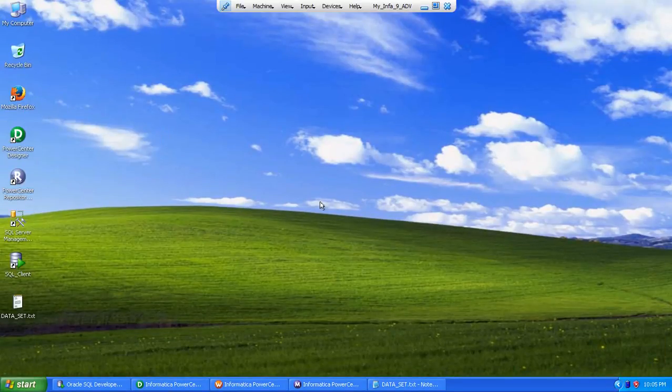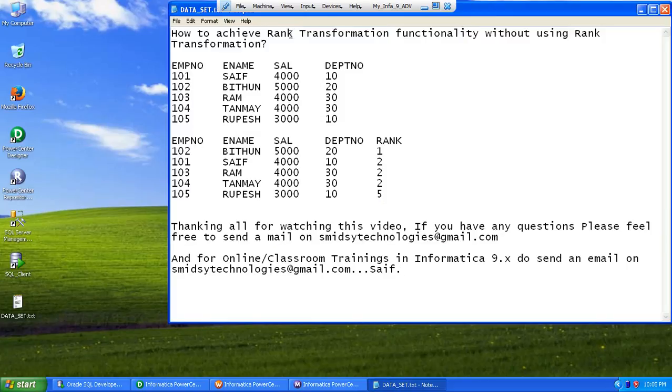Hi all. Today we will be seeing one scenario which was asked to some of my students in interviews. The scenario was how to achieve rank transformation functionality without using rank transformation. So we know what rank transformation does. It gives either a top ranking or bottom ranking, and with respect to SQL, rank transformation in Informatica messes the sequence with respect to SQL.